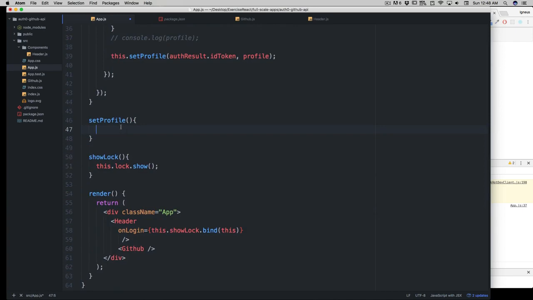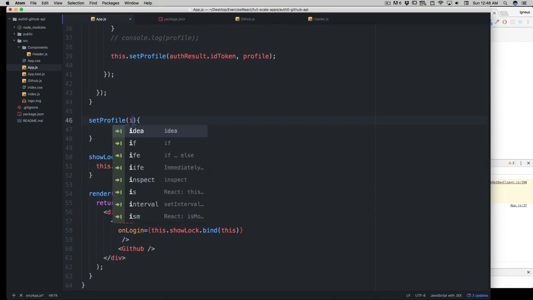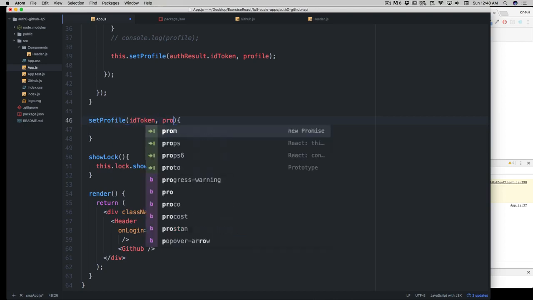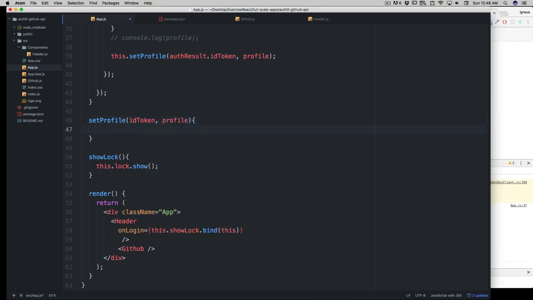Now in this setProfile, we want to set a couple of things. Obviously it's taking two things, the ID token and the profile. So let's make it so that it can accept two parameters, and one is going to be profile. Makes sense.